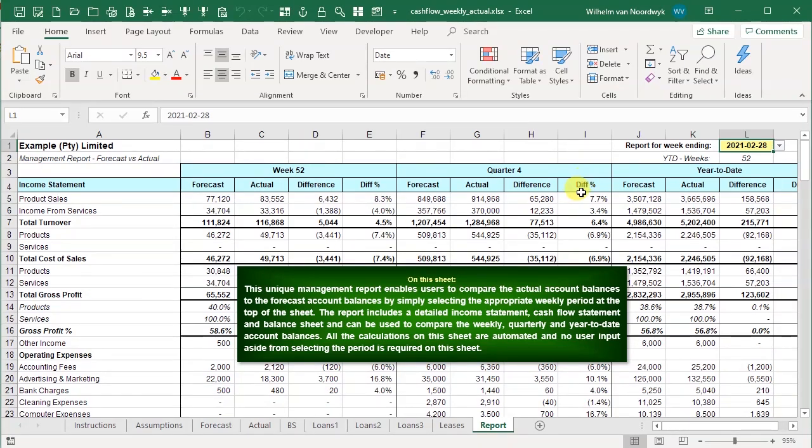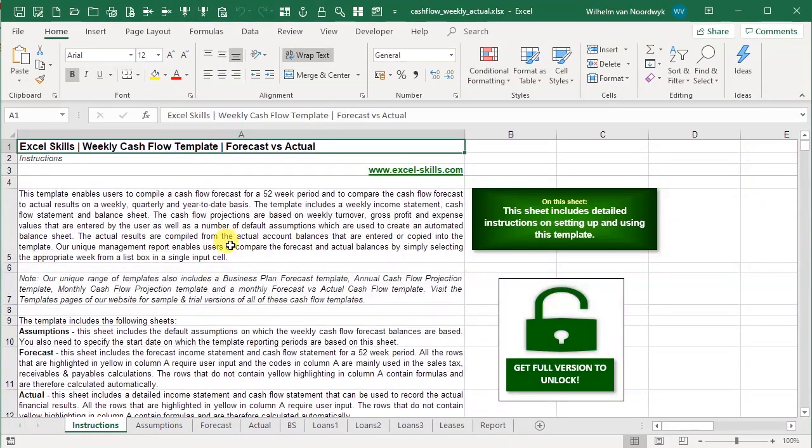And that's basically it. If you need more detail on the templates, you can have a look at our detailed instruction sheet, and you can also go to the support section of our YouTube channel where we post videos based on user feedback.